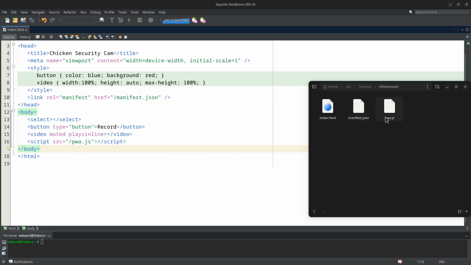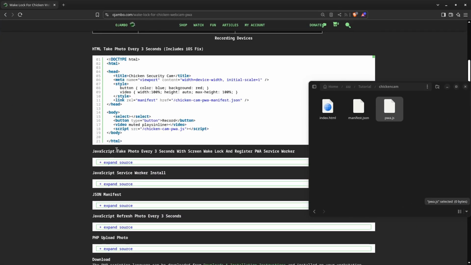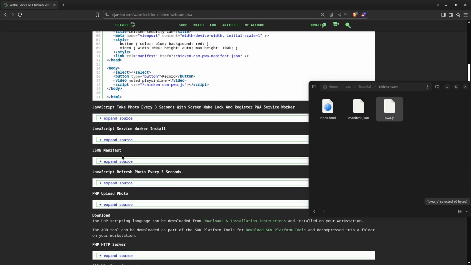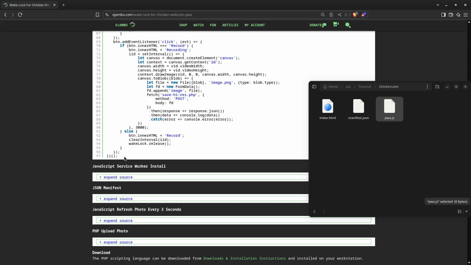Okay, so we'll start with the PWA. Drag it in here. Oh, there's another JavaScript file, I guess. What did I call it? Oh, I think I put everything in here. That's fine. Okay, so this is the JavaScript, and this is the one which has the screen lock. So you can just expand here and just copy the code. I will explain the code.